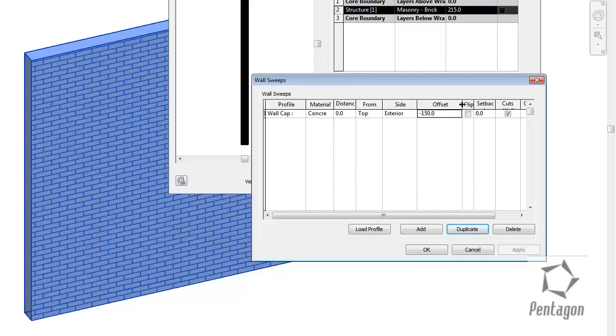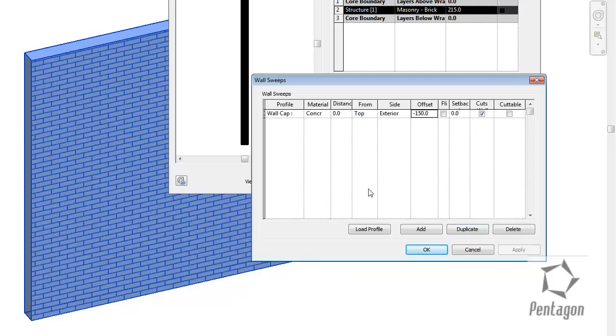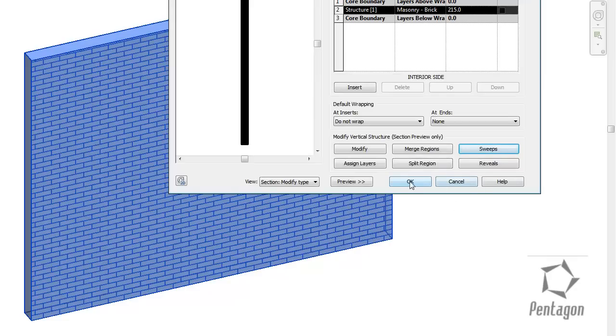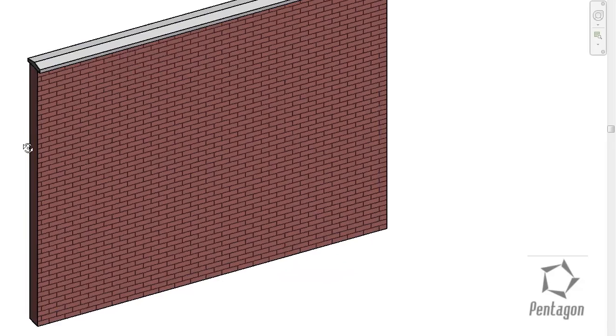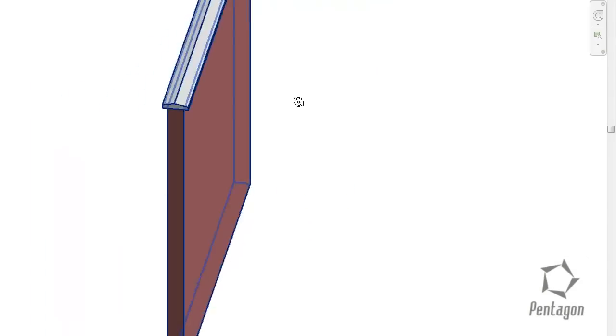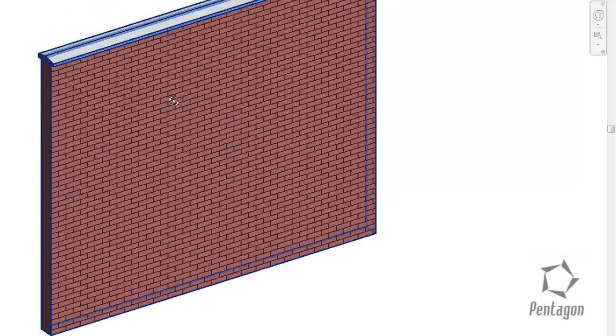We can tell it as well, does it cut, you know, if there are any doors or windows etc. put in there, does it obey the cut? Well, I'm going to hit OK, and I'm simply going to hit OK and OK, and you'll see that our cap comes into place. So that's editing a very simple wall.